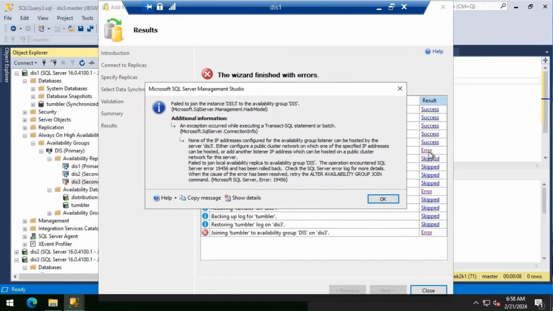So the error basically tells us that none of the IP addresses configured for the availability group listener can be hosted by server DIS3. Either configure a public cluster network on which one of the specified IP addresses can be hosted, or add another listener IP address which can be hosted on a public cluster network for this server. So it basically tells us that the subnet DIS3 belongs to is not present as far as the listener is concerned. Okay, so what we'll do is look at the listener also.